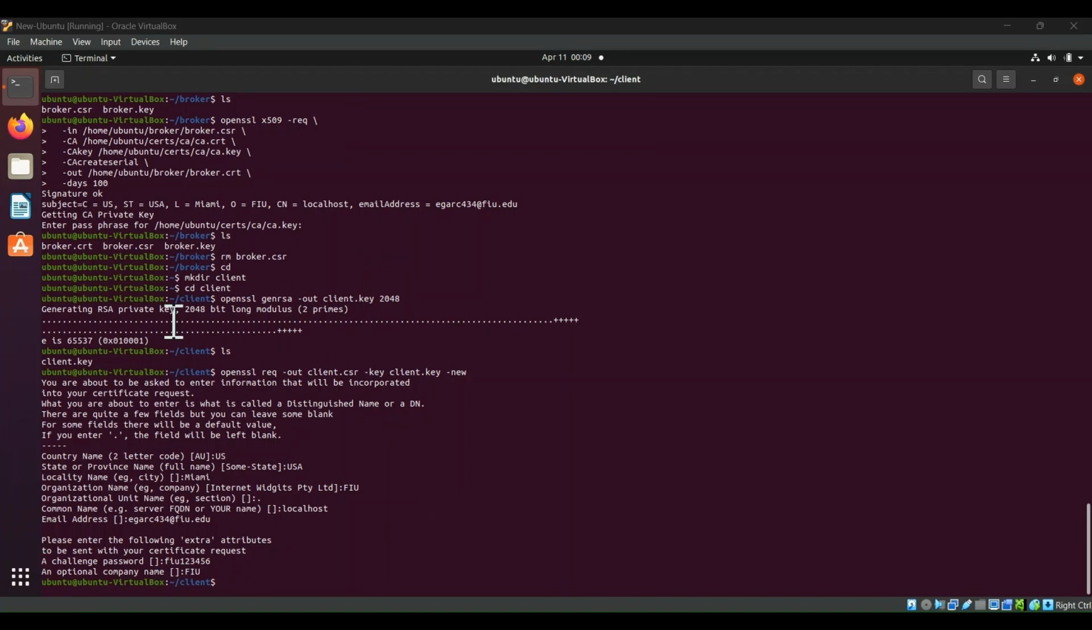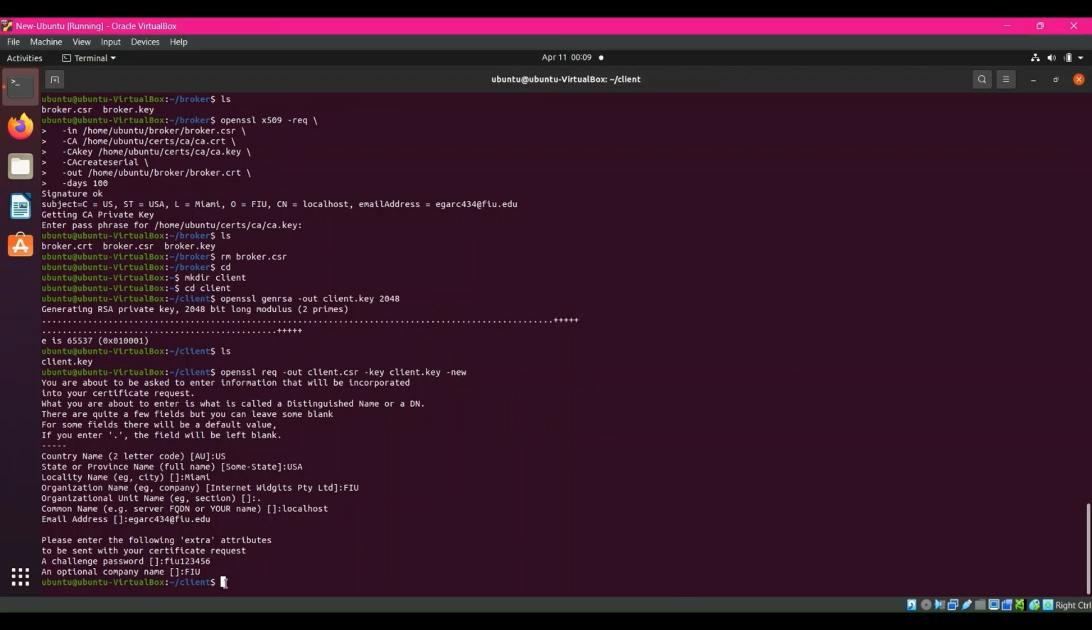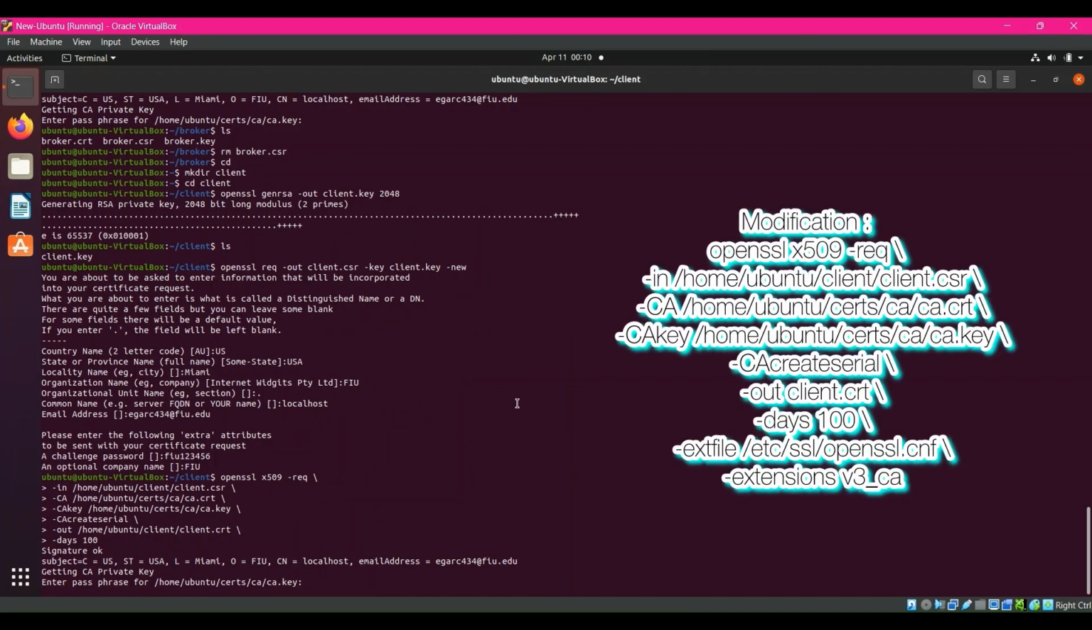I'm going to do the same thing. I need my TLS certificate for the client itself. Again, be careful with the paths. That was a big issue. I had to run it like several times before I realized my path wasn't correct. Let's enter FIU 123456.